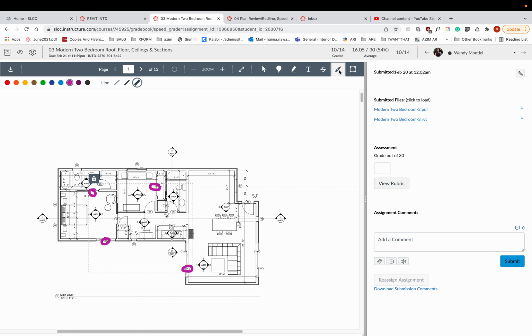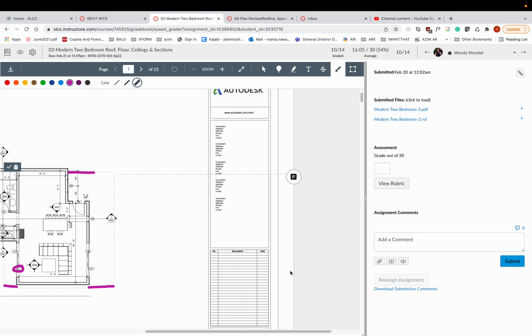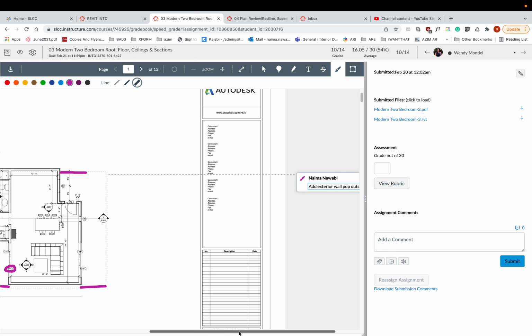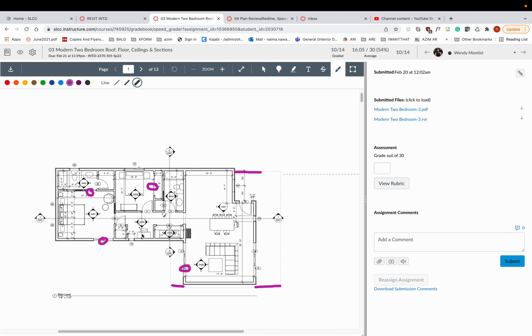I noticed one detail wasn't on here, and I think on the plan we have a return wall here that kind of turns on itself, and I think it might be here and here as well. So I'd love to see you add that detail. So I'm just going to write add exterior wall pop-outs, and then you should be good to go. So the plan again looks really clean.